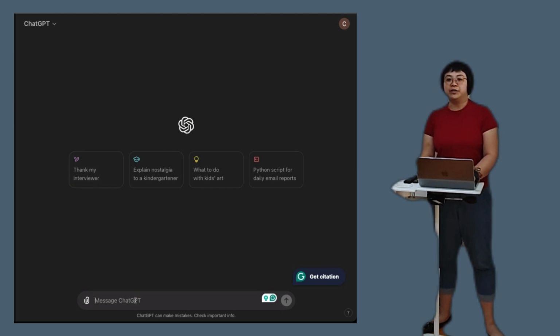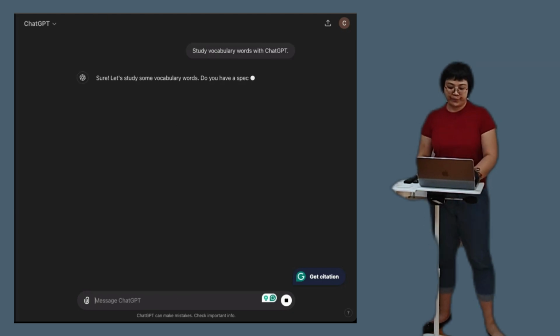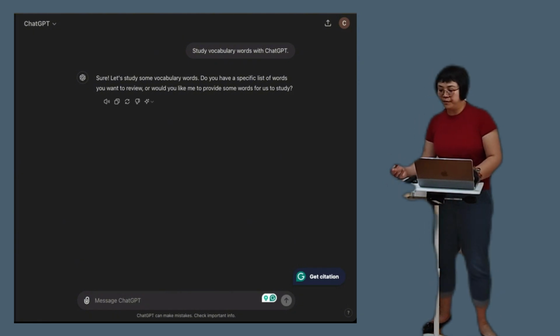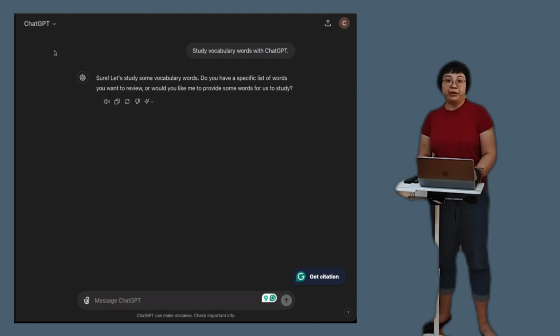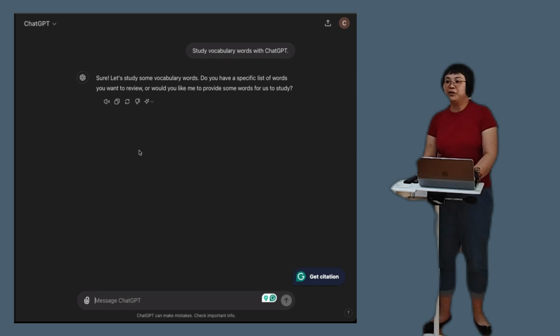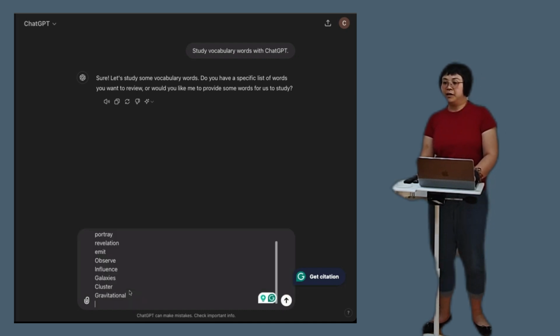All right, so we can teach students to type prompts such as study vocabulary words with ChatGPT. All right, and then ChatGPT will say, sure, let's study some words. Do you have a specific list? All right, and I'm not going to use the ones that were generated earlier. I have a shorter list prepared here. Okay, so these are just words related to the study of the universe, perhaps.